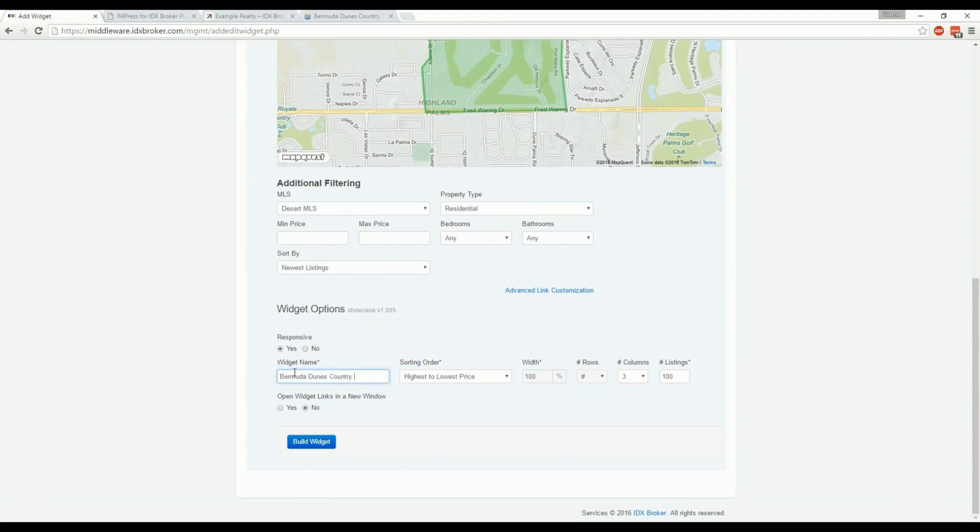Bermuda Dunes Country Club widget. So we're going to price, oh, that's additional filtering. Don't have that. Number of rows, not going to do. So width and number of rows is going to automatically adjust because it is responsive. But we can choose how many columns you have. So how many wide you want to go. 3 or 4 is typically a really good one to go off of. We'll go with 4. It'll keep it a little bit smaller, not quite as long.